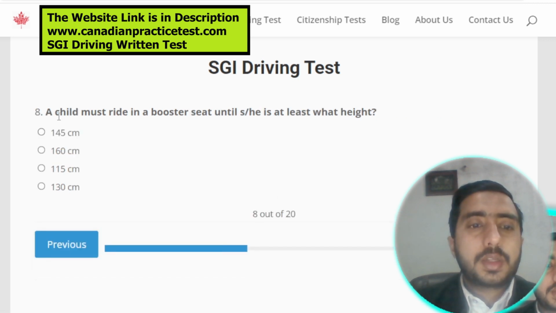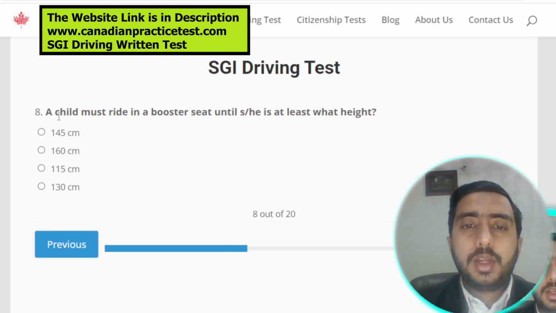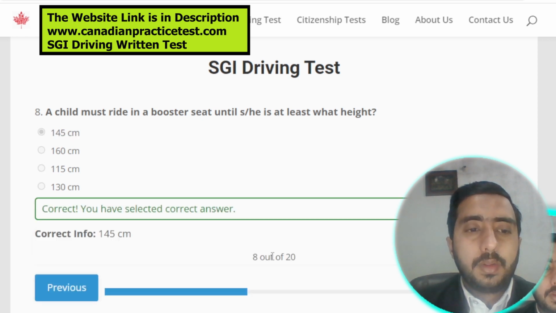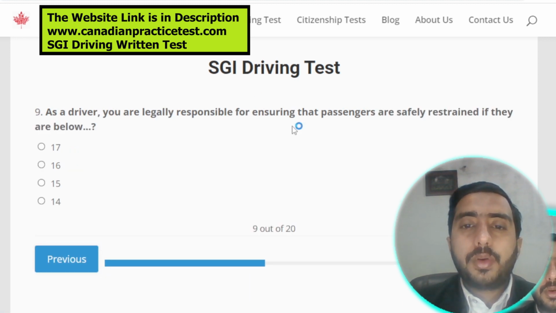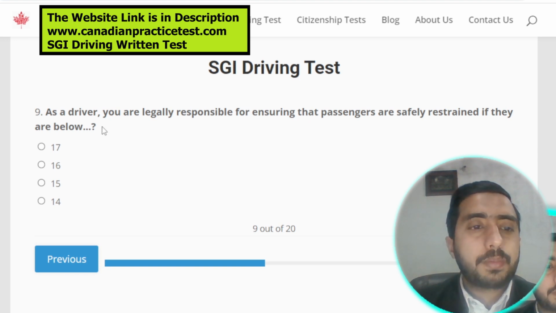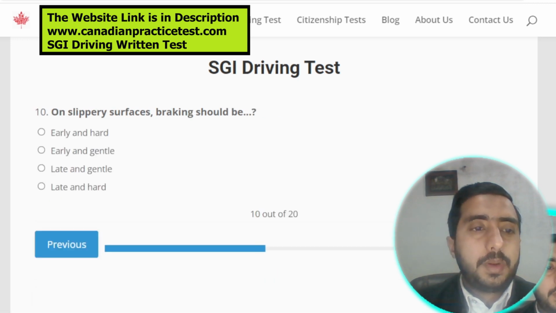A child must ride in a booster seat until he or she is at least what height? At least 145 centimeters in height. Option A is correct here. Next one, question number 9. As a driver, you are legally responsible for ensuring that passengers are safely restrained if they are below 16 years of age. Option B is correct here. Next one, question number 10.